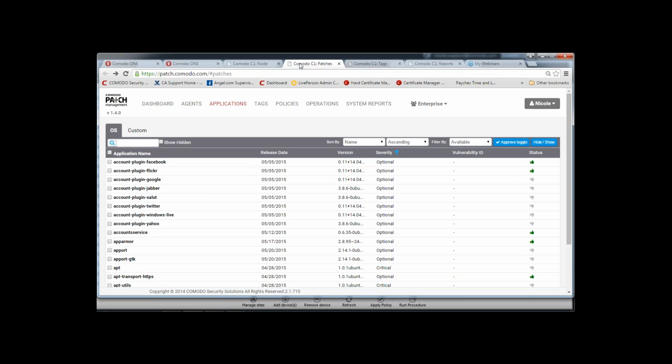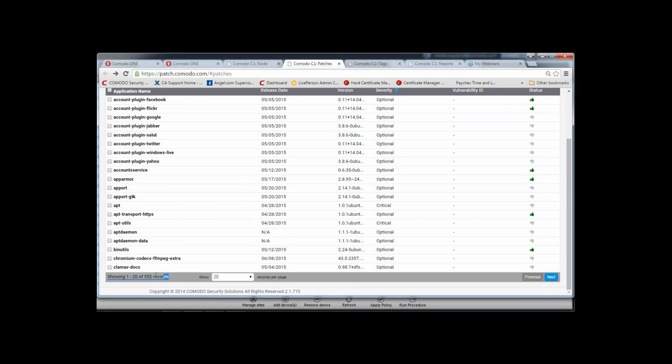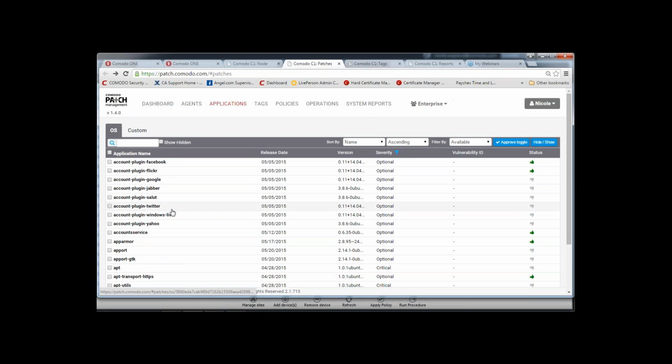So let's go over here to the applications. That's just the next menu item over. And as you can see, this, as I mentioned, we have quite a few. There's 552 available in total for this particular customer. As you saw when we drilled into the one endpoint, there was only 220 available. So this application view is going to be what's available for your entire company.